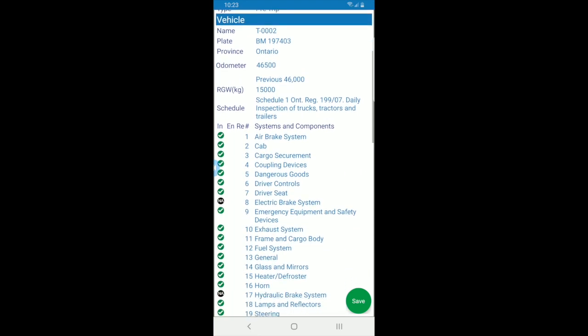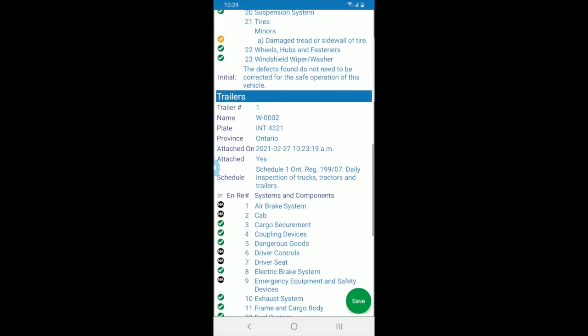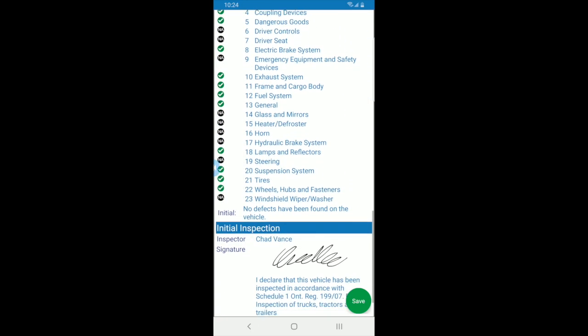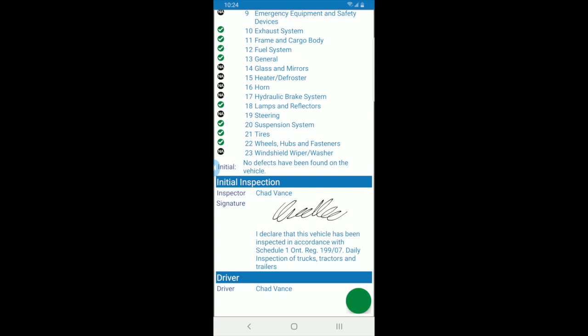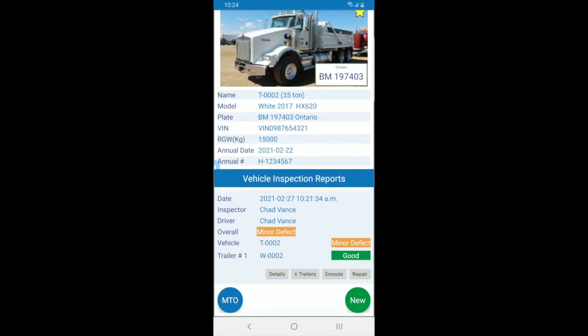Review the inspection and save. Once back to the vehicle details view, the new inspection will be shown at the top of the list. There will also be a temporary notification letting the driver know that their inspection report was successfully sent to the operator.